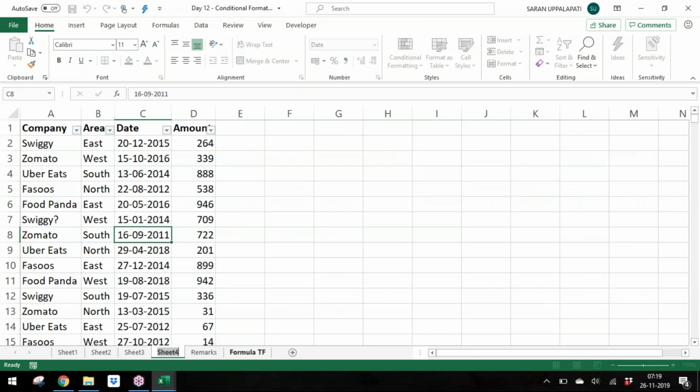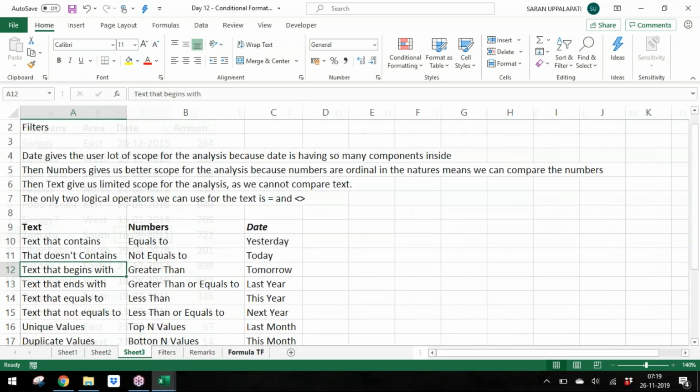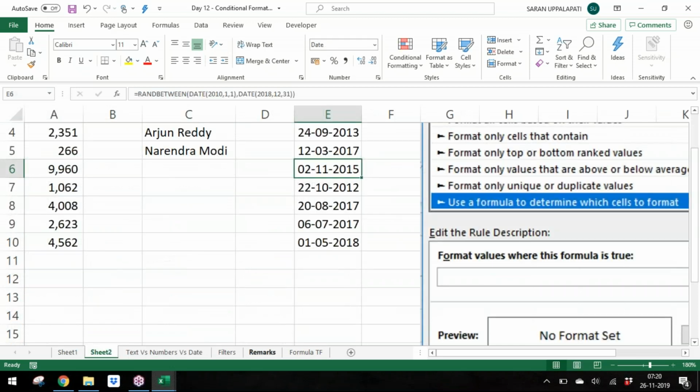This is actually for filter. This is actually for text versus numbers versus date. State. And let's go here. This is just to understand examples. Now let's come to the case study.